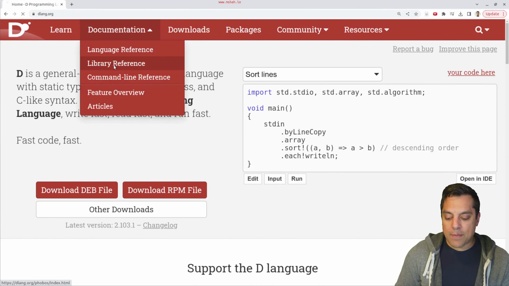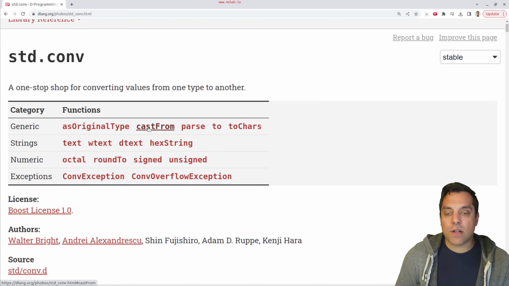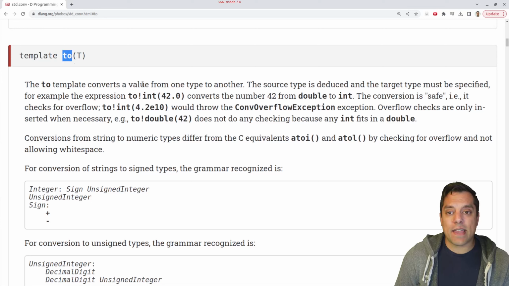Now I'm going to be focusing on to here and castFrom to show you two different tools that could be quite nice for you to use. So let's look at to first and foremost. This is a templated function where we're going to convert from one type to another. The source type is going to be deduced, and then the target type we have to specify. So for example, as shown here, we're going to convert whatever this type is, 42.0, which will be deduced, to an integer. And that's what we're explicitly casting to.